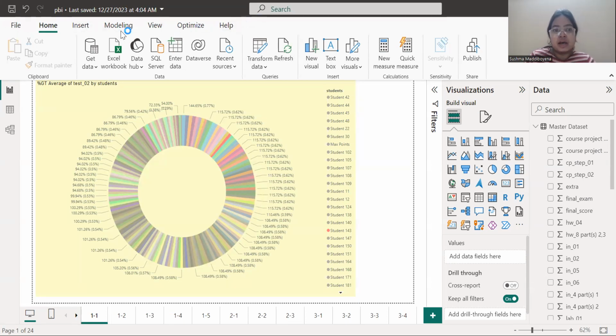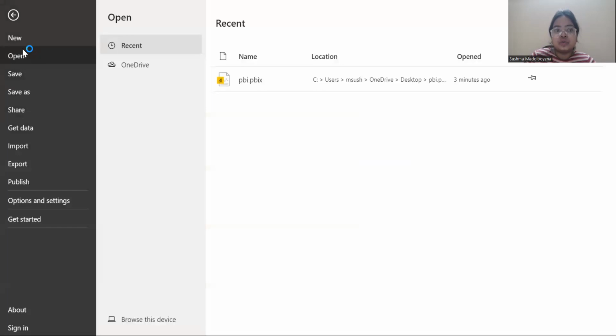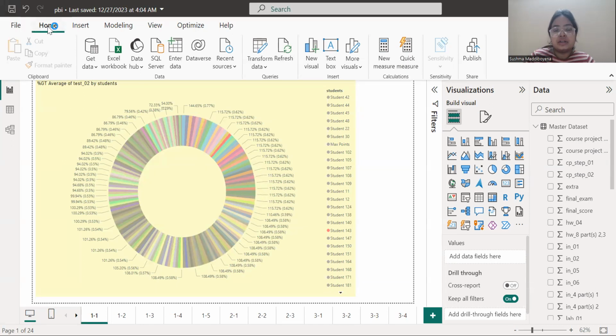If you click on File, we have different options: new, open, save as, share, get data, import, export, publish, and these are all the different options available under new. Under the Home menu we have get data, Excel workbook, data hub, SQL Server, enter data, Dataverse, recent sources, transform data, refresh, new visuals, text box, more visuals.